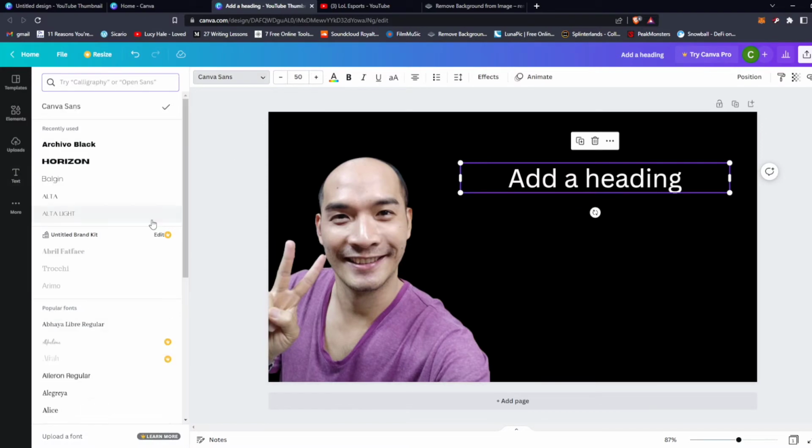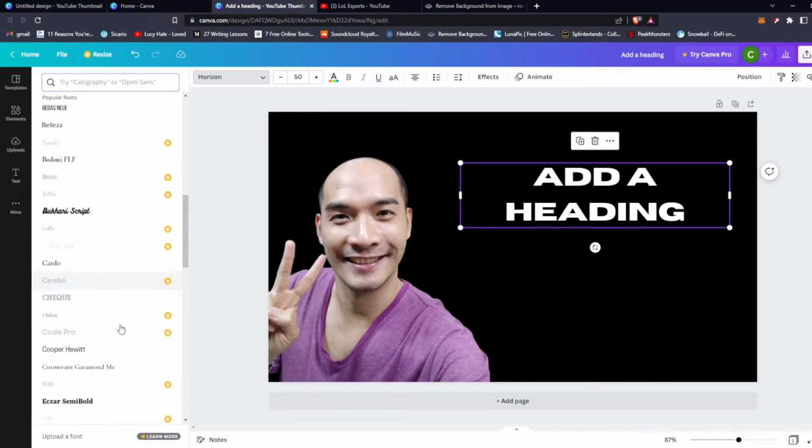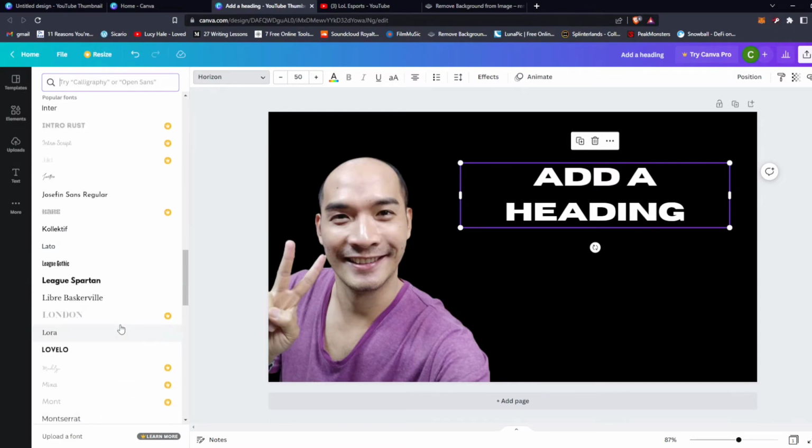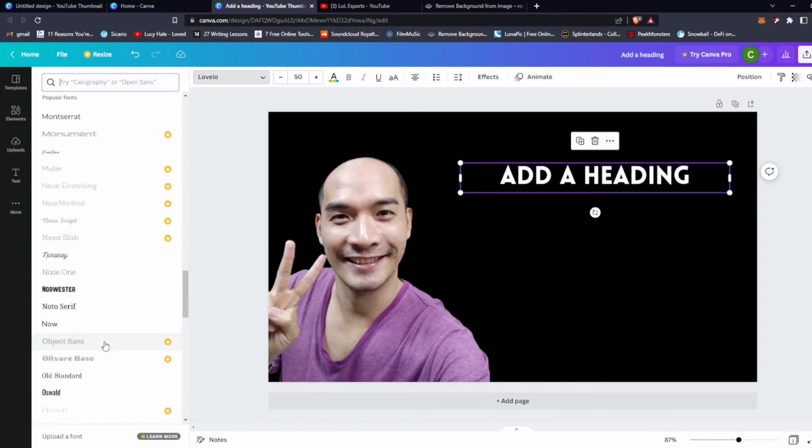And then look for a font. Horizon is a nice text, but it's just not too tall. I'd like a taller font. Let's look for something nice. How about Lovello? Nope. How about Morvester?